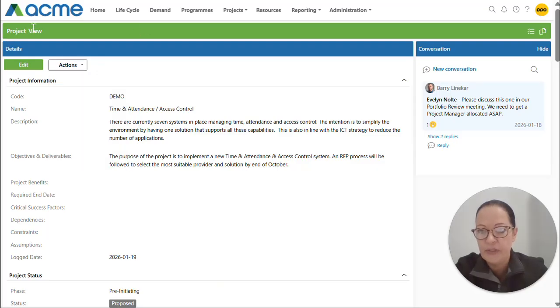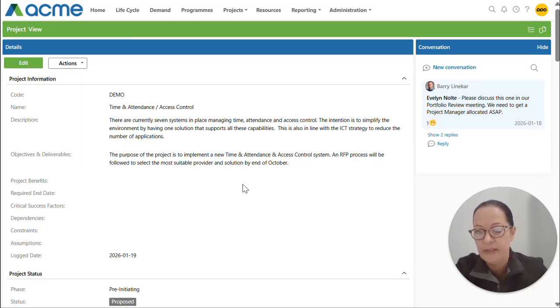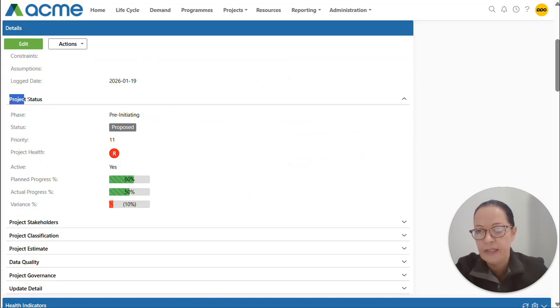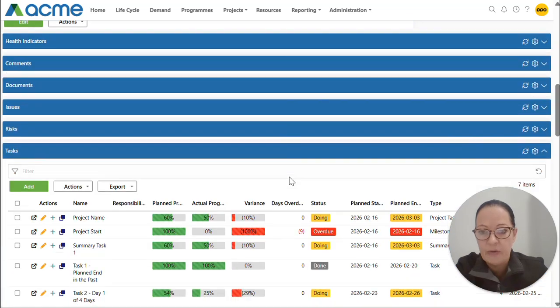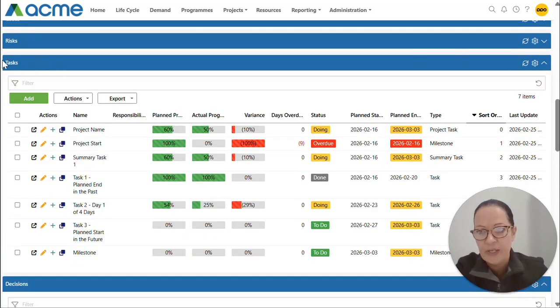So here I'm on my project view page for my time and attendance project, and you'll notice under the project status category we have planned progress, actual progress and variance. These calculations only look at your underlying schedule where your task type is task. So if I scroll down to my task section over here, the only tasks that are taken into account for these calculations are where the type is task. So it's these three over here.